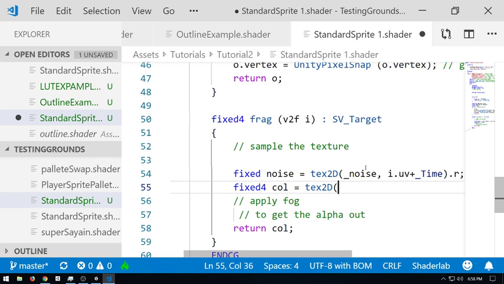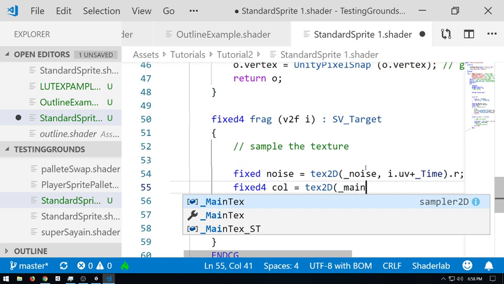Hold on, sorry, Tucker. I'm totally messing up the byte sizes. Long story short, fixed will automatically pick the one that you should use. If you were on mobile, you'd want to use the lower accuracy one just because mobile doesn't have large accuracy numbers. But yeah, so let's do the main texture.